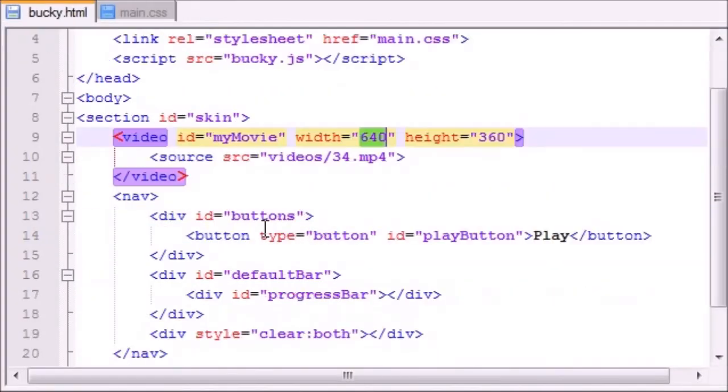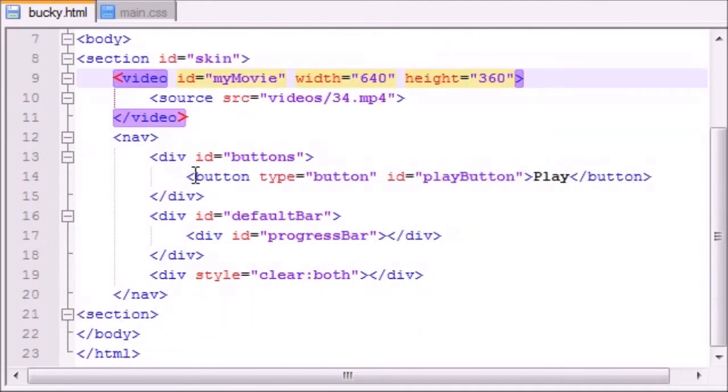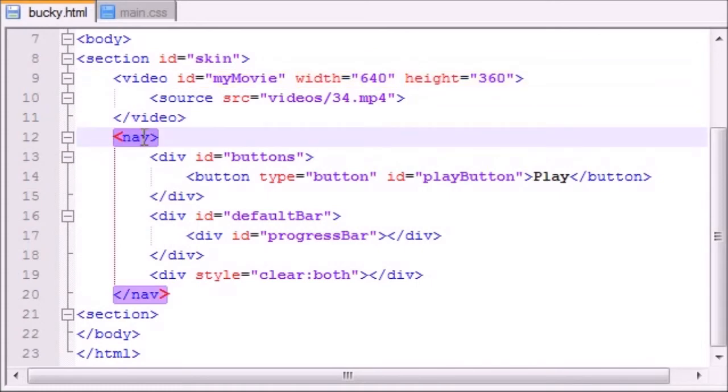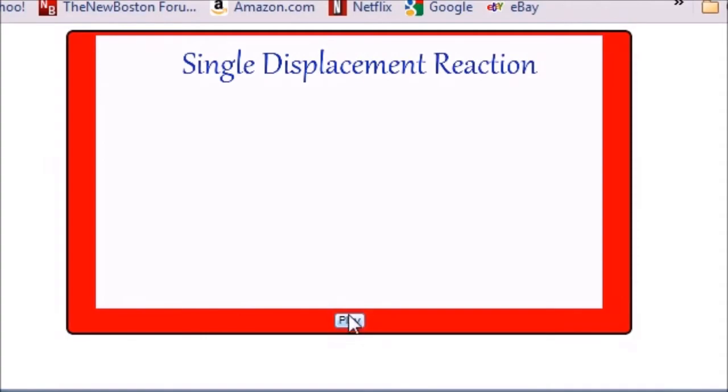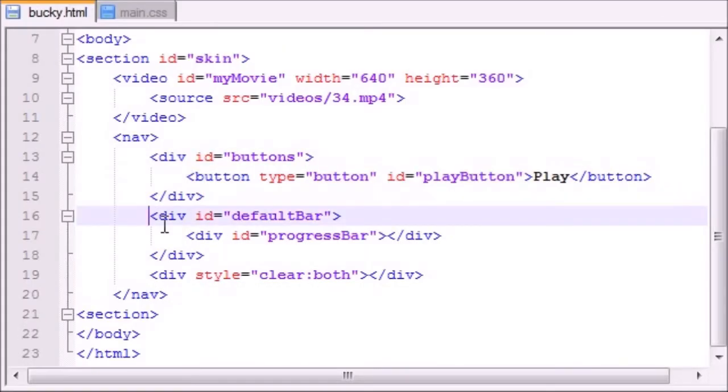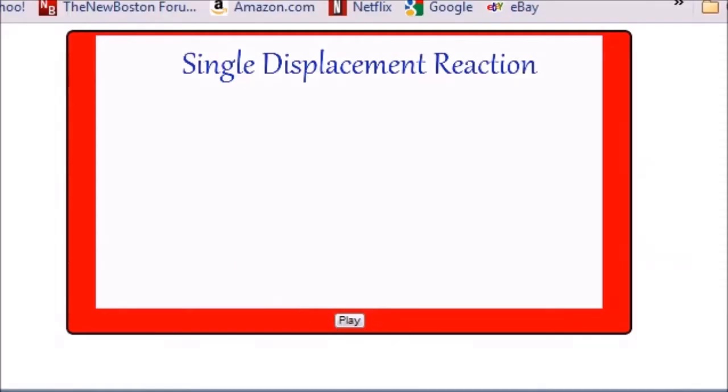So now that our overall skin is taken care of, we can go ahead and move on to the next section. Now, under our skin, we have our video, which we don't need to take care of because that's just their video. We can't really change that unless we film a new video. And we have our navigation bar. Now, the navigation bar has our play button in it, which is right there. And it also has our progress bar, which isn't shown because we didn't make one yet.